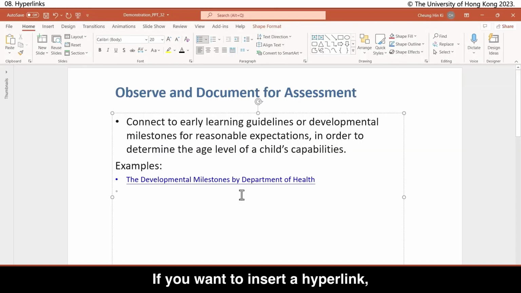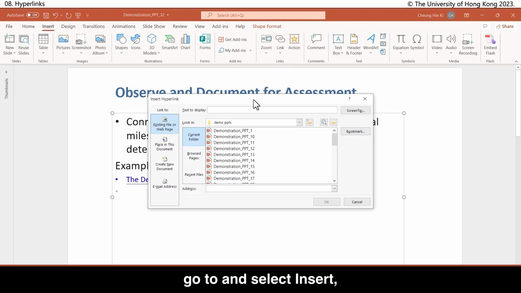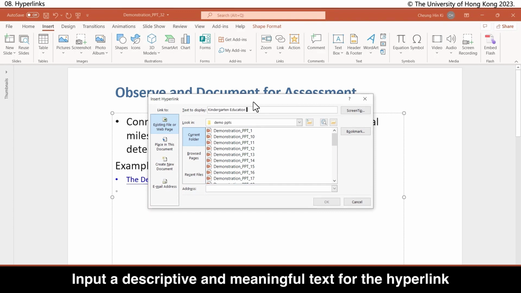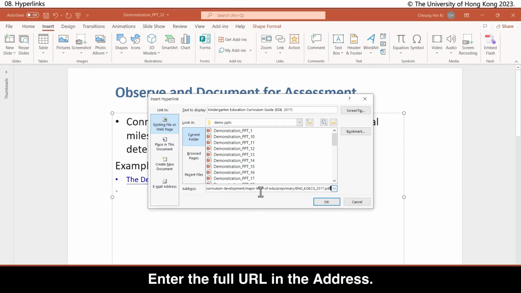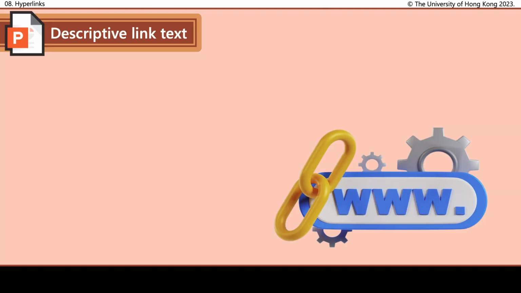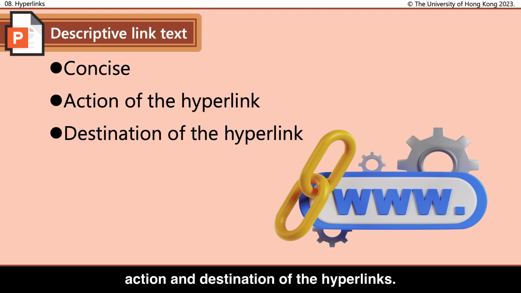If you want to insert a hyperlink, go to and select Insert, Hyperlink. Input a descriptive and meaningful text for the hyperlink in the Text to Display command in the Insert Hyperlink pane. Enter the full URL in the address. It is important the link text is concise and gives relevant information of the action and destination of the hyperlinks.